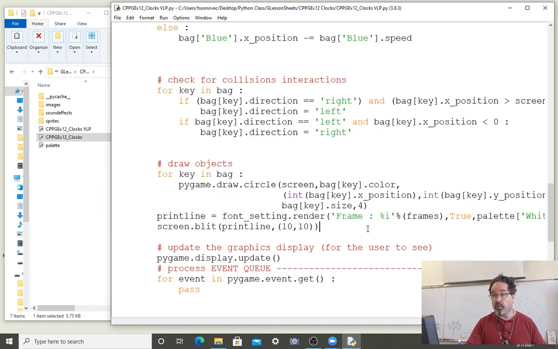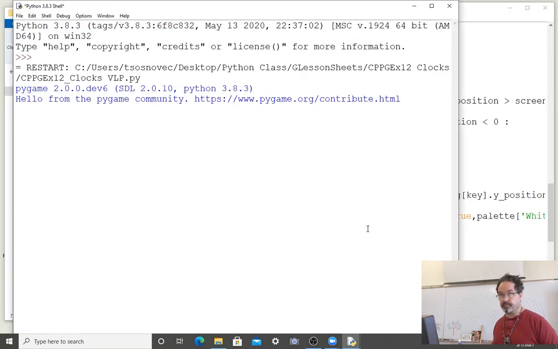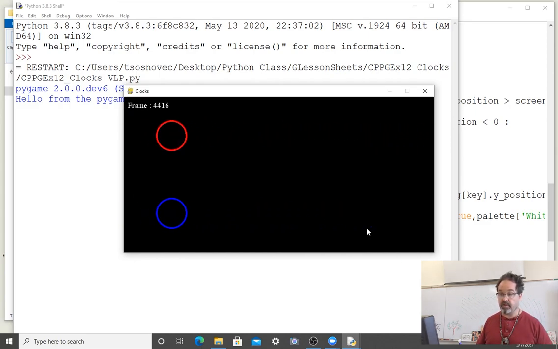Let's take a look at what we're starting with. We can see that we have the frame count, it's counting up. The speed at which the number of frames is going up is an indication of how fast our CPU is processing our frame loop. This computer is doing it quite quickly. I have the two bouncer instances drawn as circles, bouncing back and forth, and they're bouncing in sync because their movement algorithms are the same.